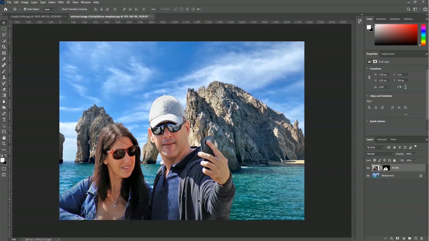So this is the simple process for removing the background and placing that image in a different image. I hope you enjoyed this tutorial, and let's have some practice.